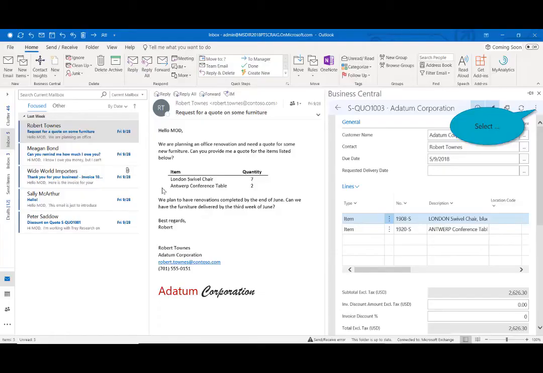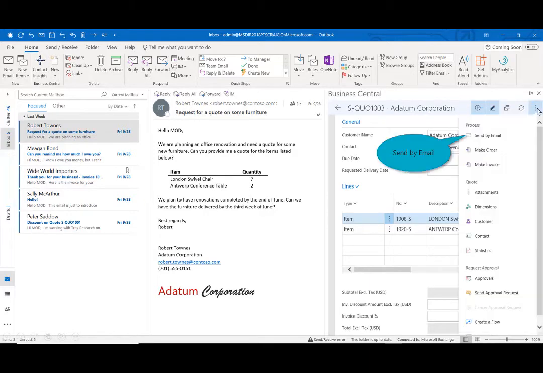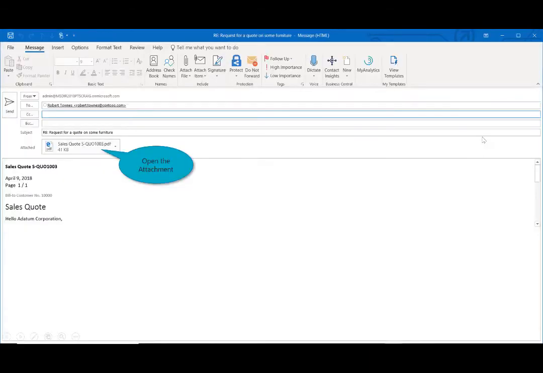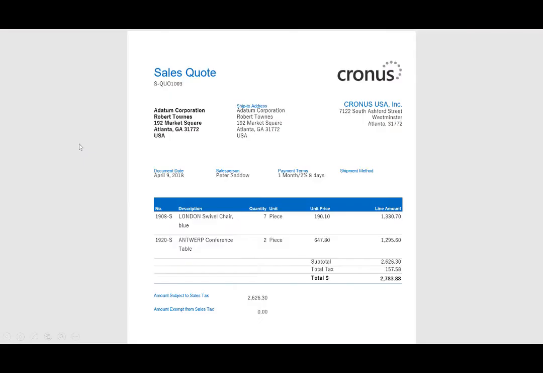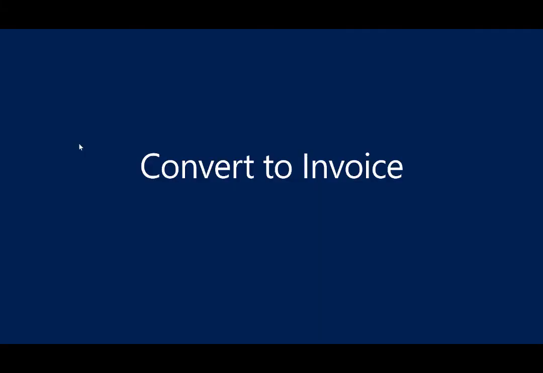Well, the next step is to send that via email. So I'm in the Outlook client again with the Business Central add-in open, and I'll just select the ellipsis, and I'll send that out via email, and you can see what the sample email could look like. I'll open up the attachment. I just want to confirm what I'm sending to the client is accurate and correct, and I close that out.